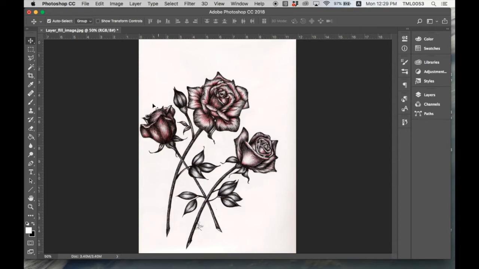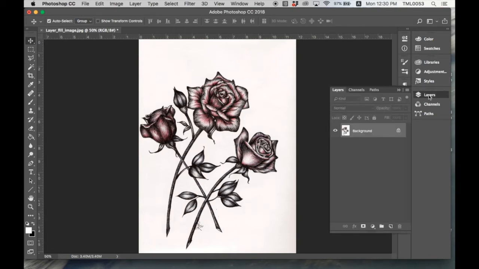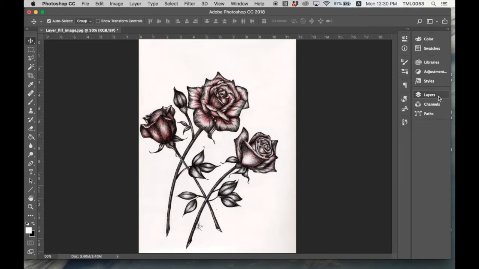Whenever we are doing this kind of task in Photoshop, we have to make sure that we have two things in mind. One is that we have our layers panel here, on the right hand side. Just click on layers, and you can see that you have a background layer. And the other thing would be to have your history over here. So just remember these two things.